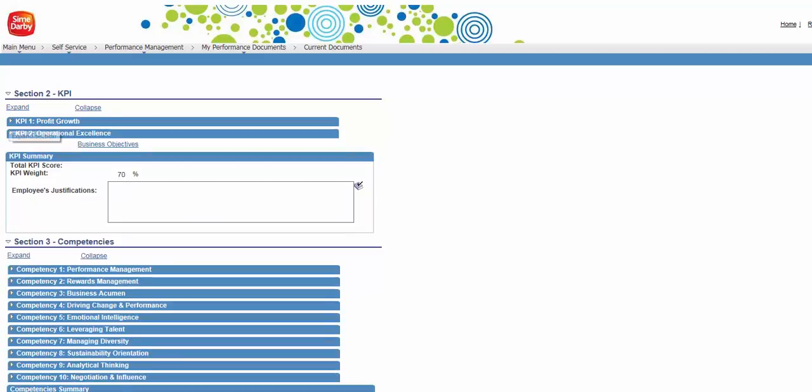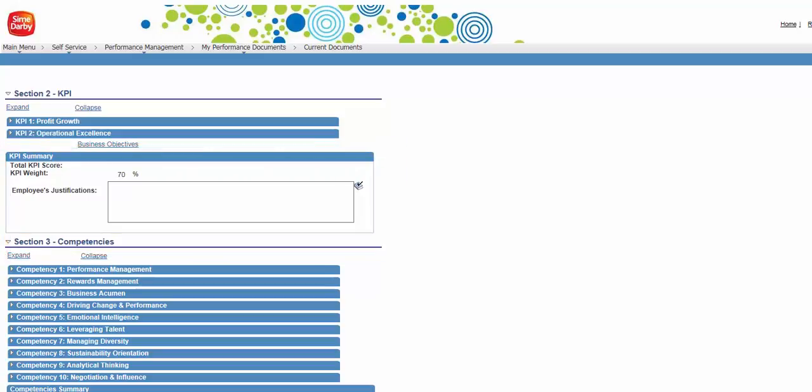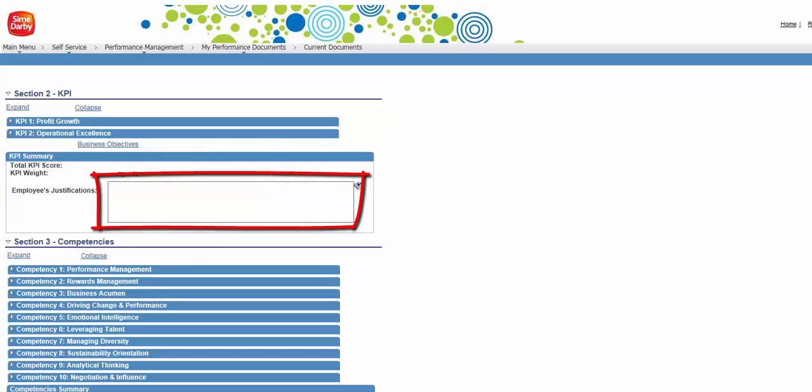At the bottom of section 2, you will see the KPI Summary box. It contains a text field that allows you to make any notes that you want your manager to be able to see when they do their review of your KPIs.